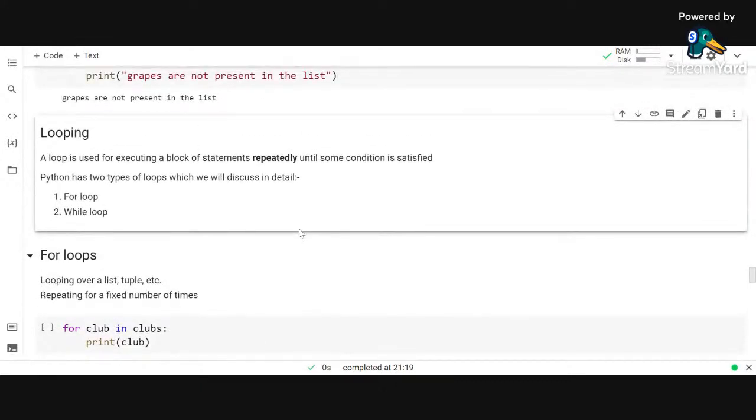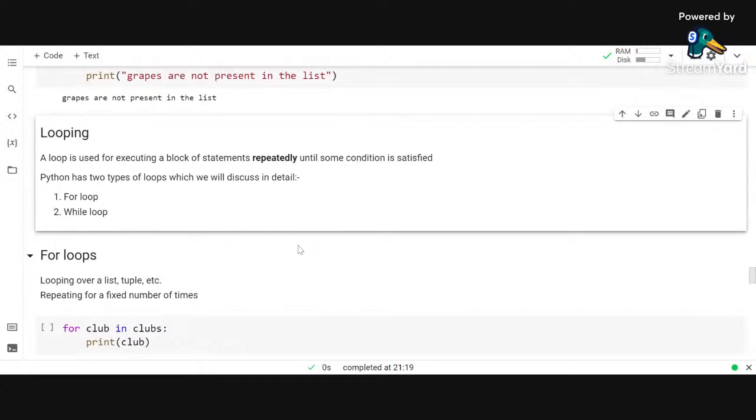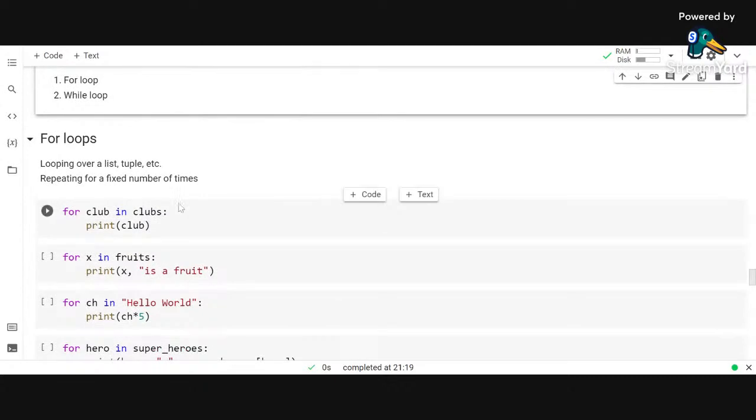So let's see what looping means in programming. When you want to do something repeatedly, suppose you want to do something 100 times, you cannot write the same code 100 times. You will use some kind of shortcut. You are going to use looping. There are two kinds of loops in Python. We are going to discuss both of them. So let's start with the for loop.